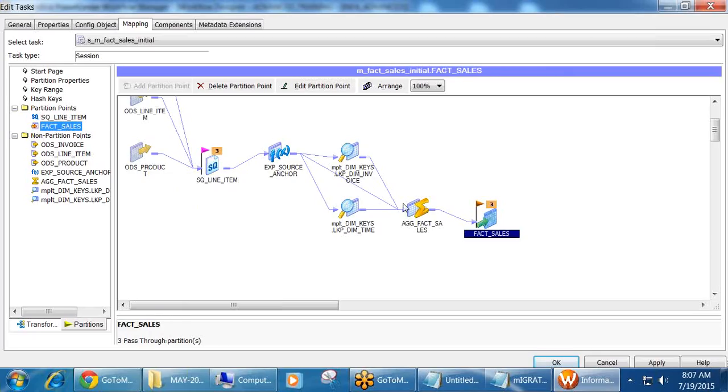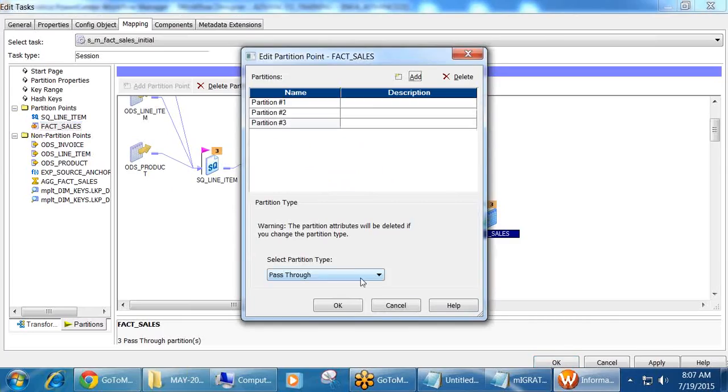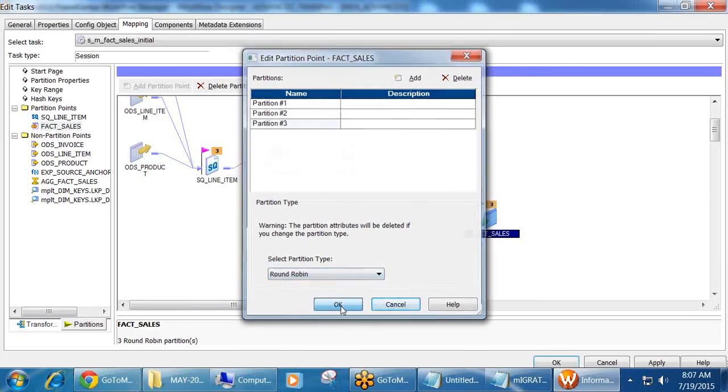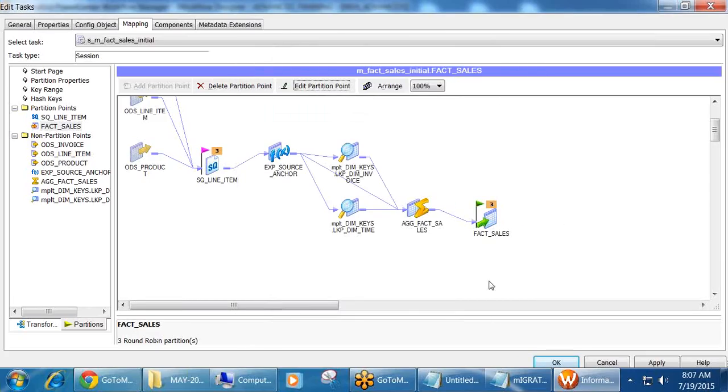On the target side, you can also change the partition type. You can make use of the round robin method. If you're not sure about how to distribute the data at the target level, you can always edit and choose a different partition. Based on the round robin algorithm, it will distribute the data at the target level. When you're not sure about how to distribute the data evenly among the different partitions, you can go for a round robin method.